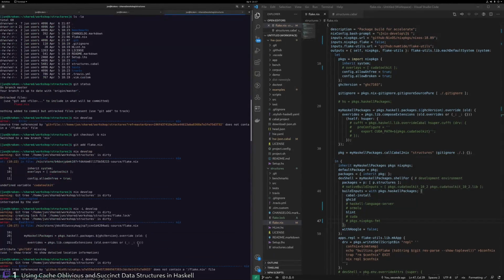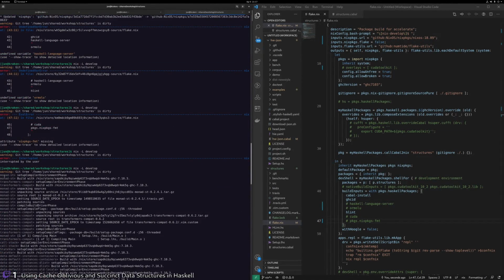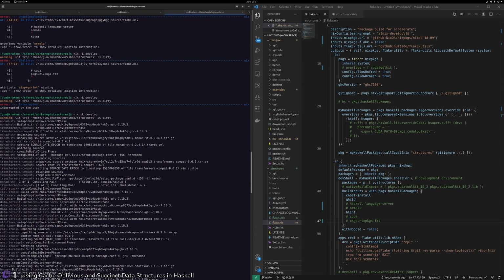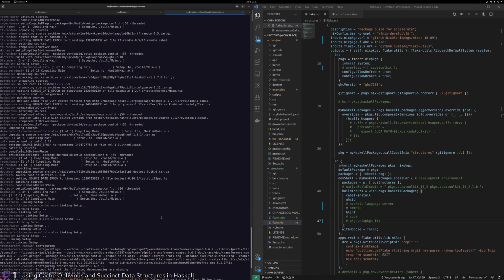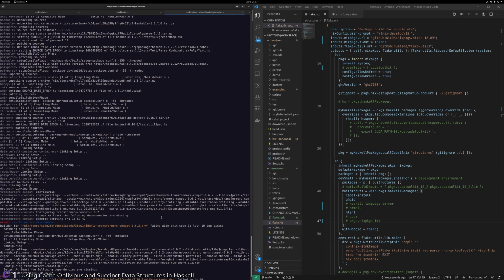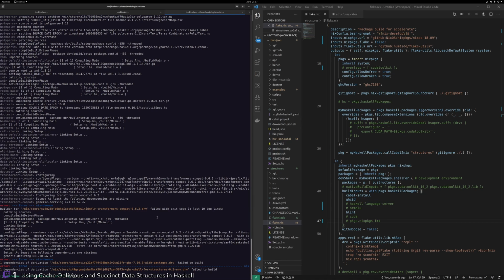Okay, hold on. transformers-compat. Build with GHC 7.10.3. That makes sense, but the following dependencies are missing: generic-deriving. Interesting. Okay.